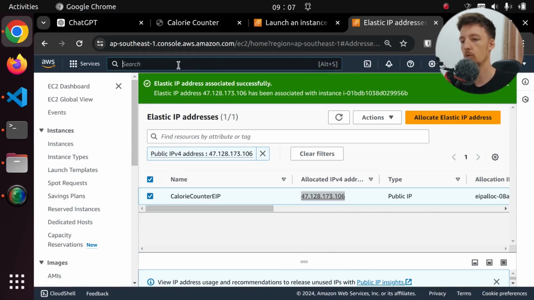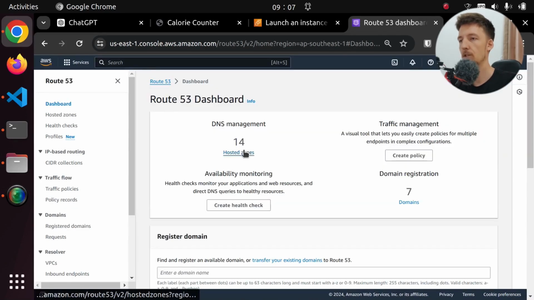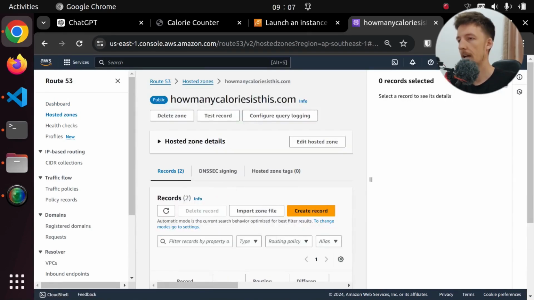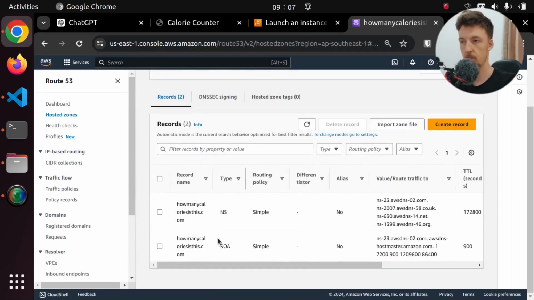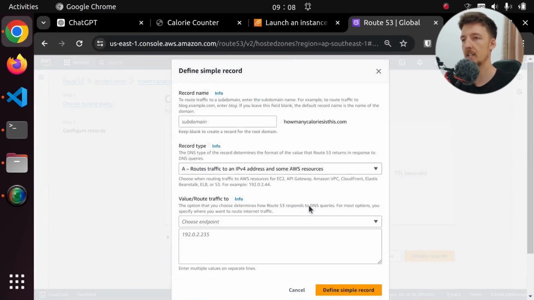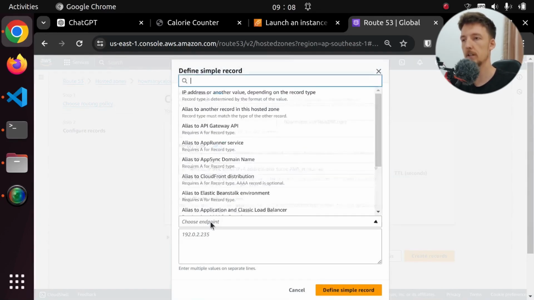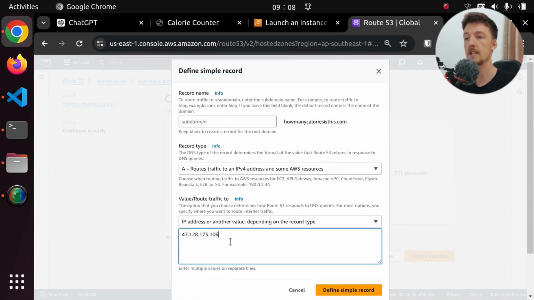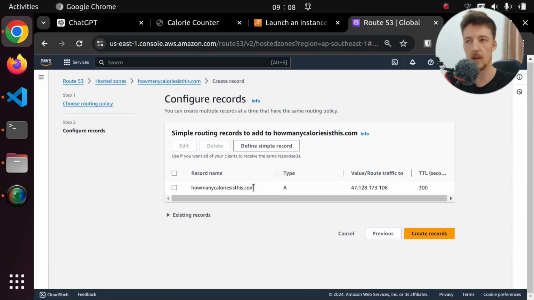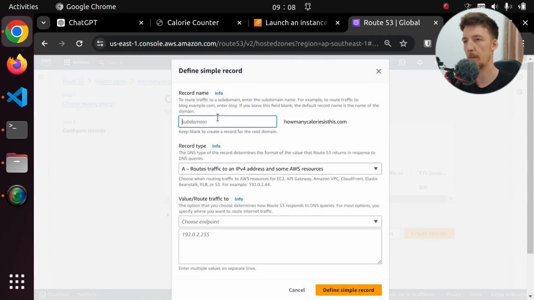Let's go back to Route 53 and let's go to hosted zones and let's select how many calories is this. And let's add a couple of records here. So currently we have just NS and SOA, but we need to have an A record at least. So I will use the simple routing and I will define a simple record, and it's going to be an A record and it's going to point to the IP, which is this. So let's define that. And because this is only for the main domain without the www beginning, then let's add the www as well.